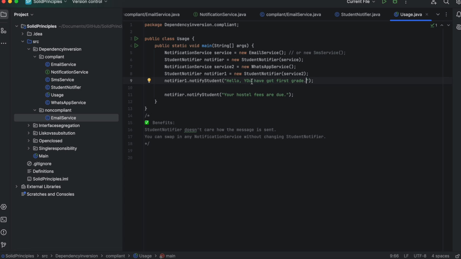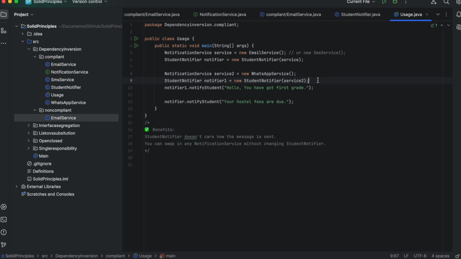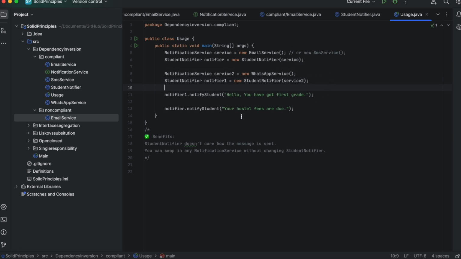Let's say he has got a first grade in the class. Then all you need to do is invoke the notify method using the object of student notifier, which is tied up with the notification service, again implemented by WhatsApp service. You see, these things are interdependent. It could be a little bit confusing, but if you take a closer look, this does all the job in a much simpler way.